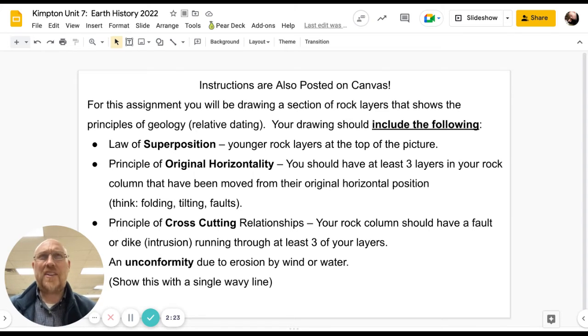Okay. And make sure you think about that ahead of time because it's really interesting when sometimes people have three layers in the middle of their stack folded, but they didn't do anything to the layers above or below. So think about it, look at some examples, and that should make things more possible geologically.